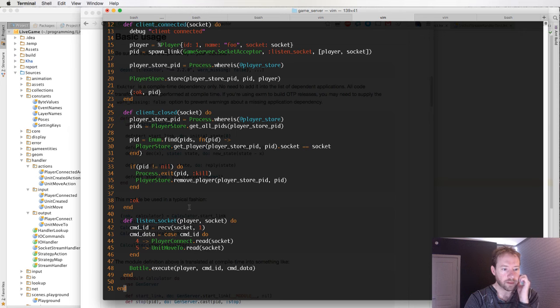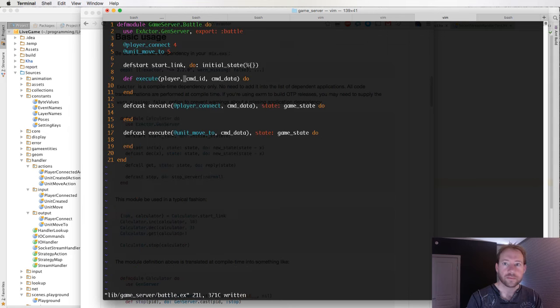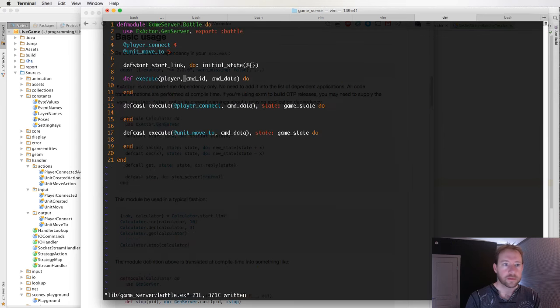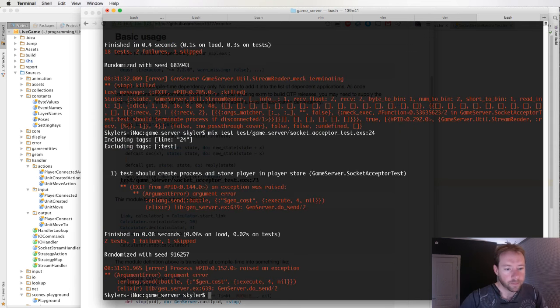The problem is this runs in its separate process as it listens to the data. And actually, one more thing I need to do is I need to listen socket. Anyways, okay, let's fix this problem first. So battle.execute, send battle gen cast. It should be okay. But it will be a problem later.